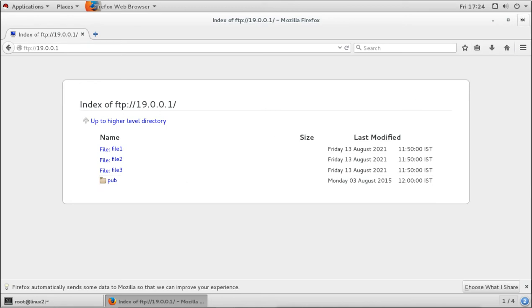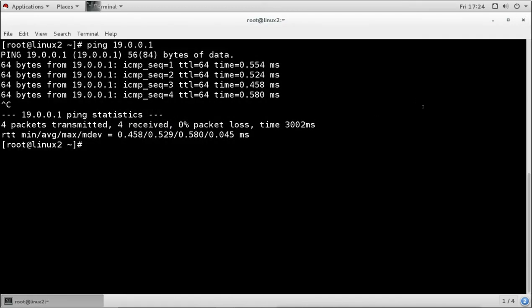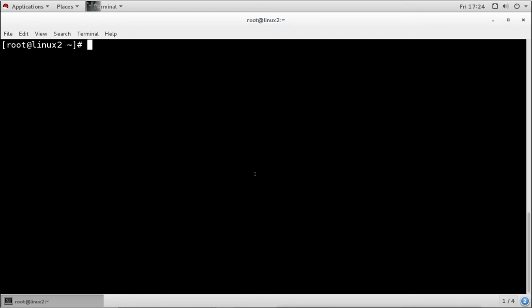Let's try it from the command line. Now this time we'll try it from the command line, the next option. The next option is to connect to the FTP server. We can use it from the command line. We can give the FTP command here, and then we will mention the name or IP address to connect to the FTP server.